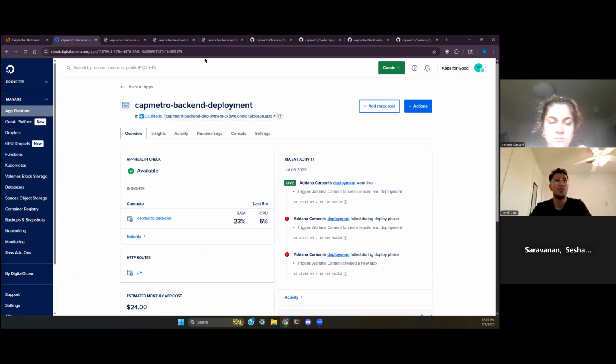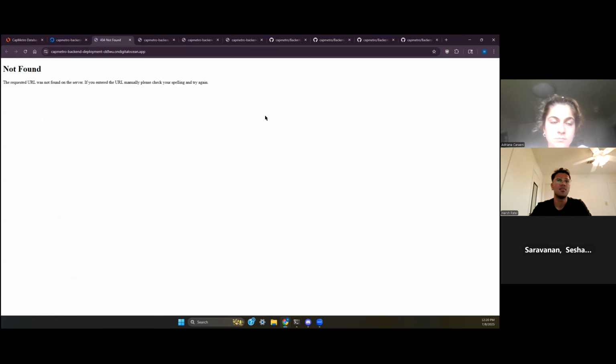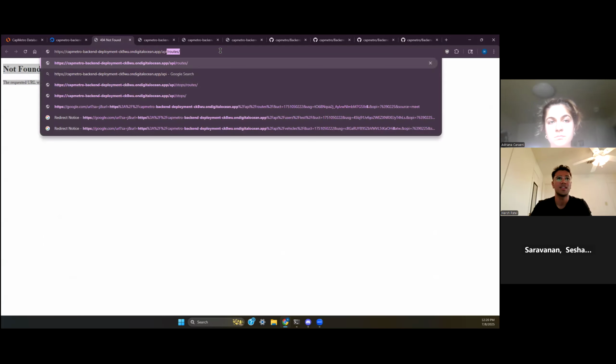Moving on to our backend deployment. Right now it will say not found because the only thing that's deployed is the backend. So for us to actually call the data and see if it's bringing us anything, let's try an API route.